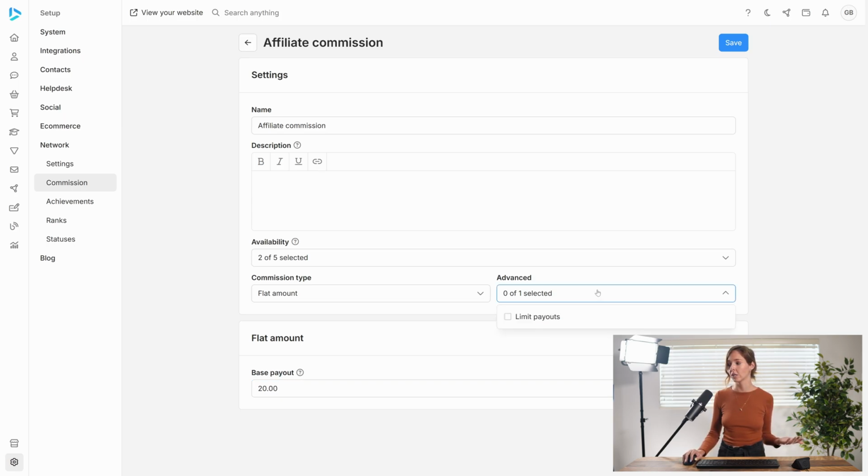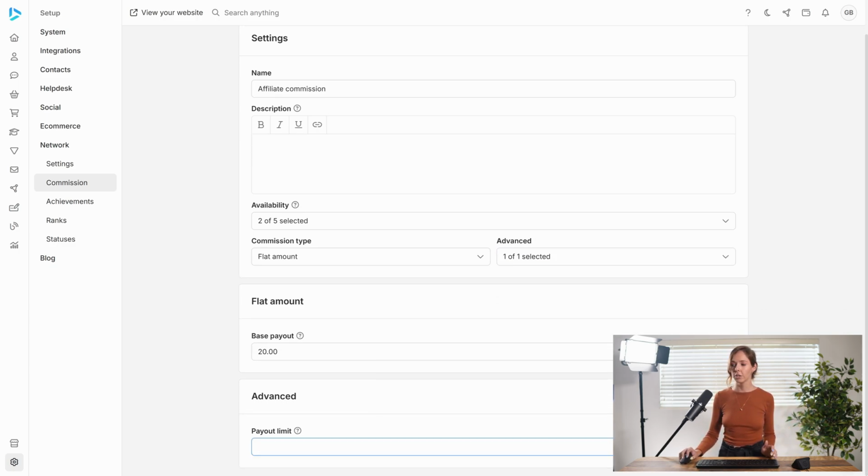We have an advanced setting over here where you can limit the payouts. So if they sell over a certain number and you don't want to pay them more than a certain number, you could then say, well, you can earn that up to $100. So you can earn $20, but you'll only really be able to make 5 sales because I'm not going to pay you more than $100 for the sales that you make. So once you've surpassed $100 on this specific commission rule, you're not going to earn more than $100.